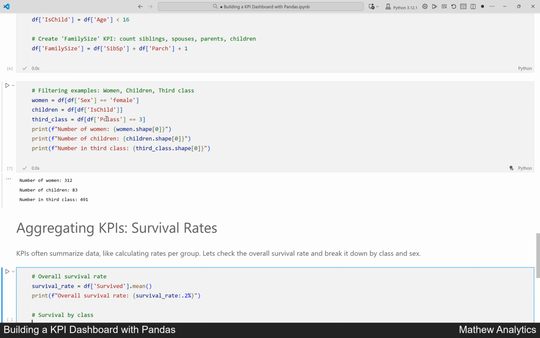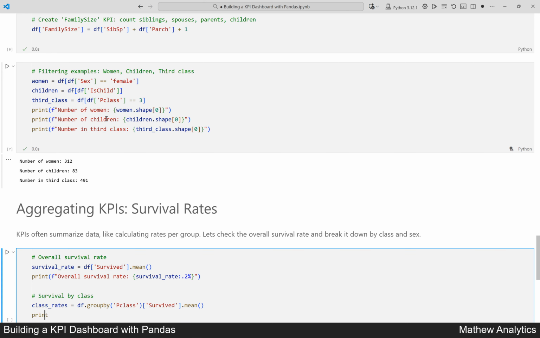This line calculates the survival rate for each passenger class by grouping the data by P-class. This line prints a title indicating that the survival rates by passenger class will be shown. This line prints the survival rates computed for each passenger class.